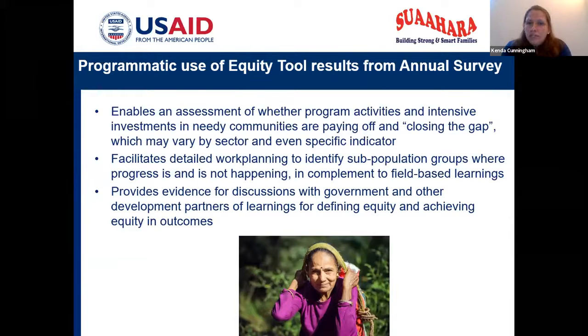So as I mentioned some examples previously of how we have used the equity tool that we were collecting from our mapping census, which was mostly about targeting and distribution of inputs, we're also able to use our equity tool results from our annual survey in different ways. As the example showed, we can assess whether the programmatic activities and the investments we've been making are closing the gap between the needier communities and the relatively more well-off communities.